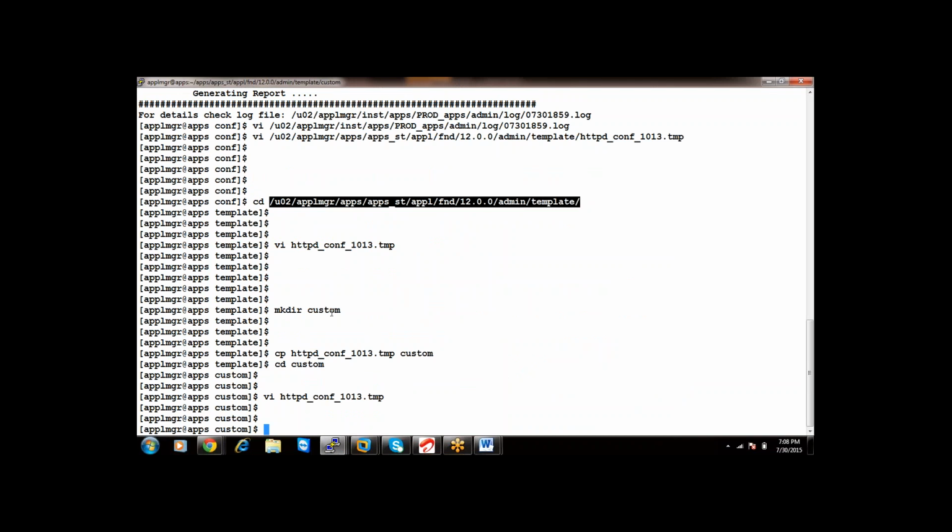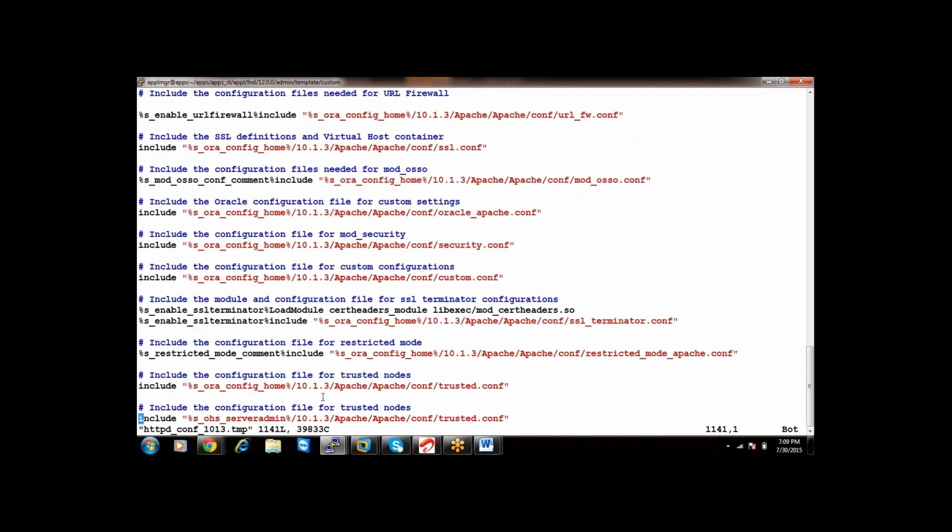After going to that location, I created a directory called custom. I copied the template file to the directory called custom. In the custom directory, I opened the template file and added this line: OHS server admin with this. This value should get reflected in the configuration file.